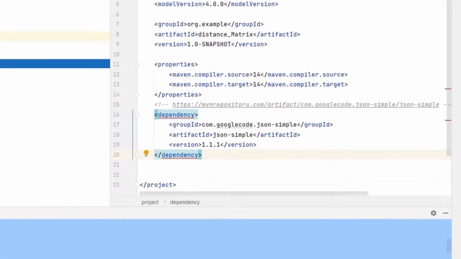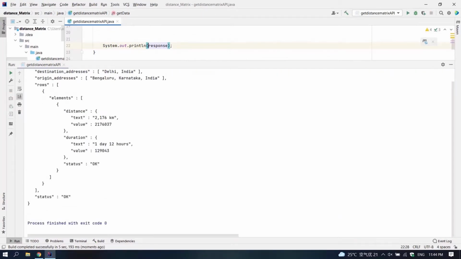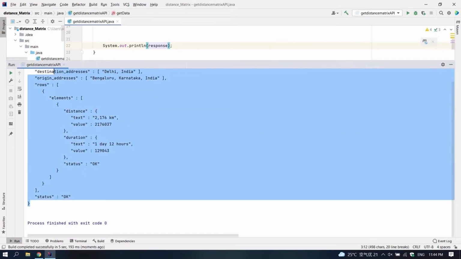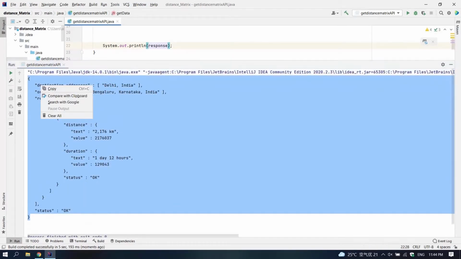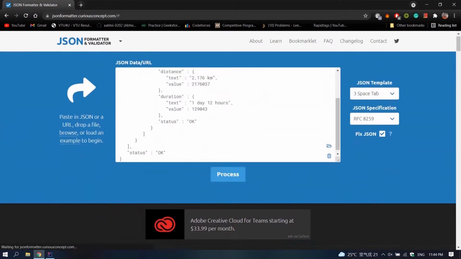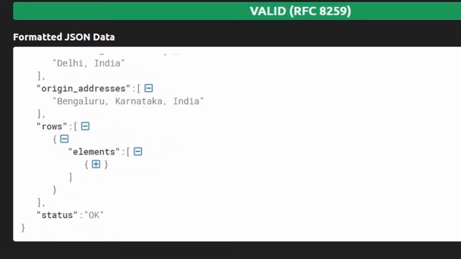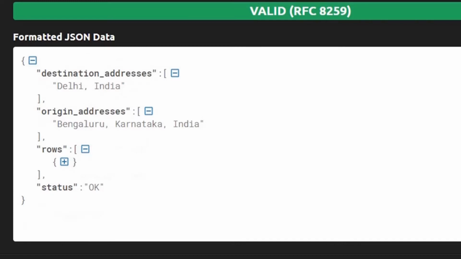So, parsing data using JSON. As we have the data, we will now take out the valuable information using JSON objects and arrays. First of all, we will copy this result and paste it in a website called JSON Formatter. This website helps us to format the JSON data. So this is the nested structure of JSON.